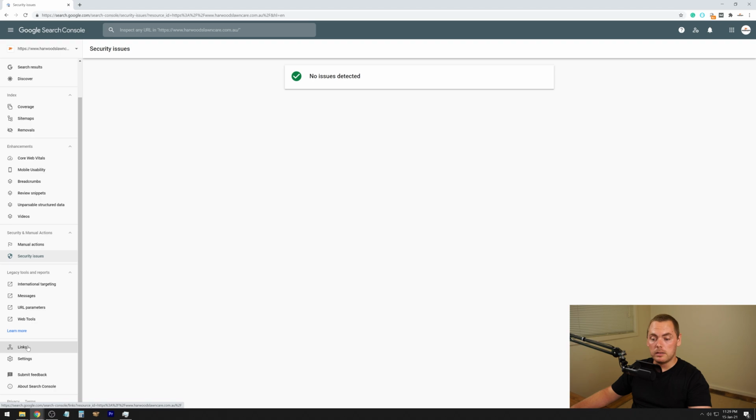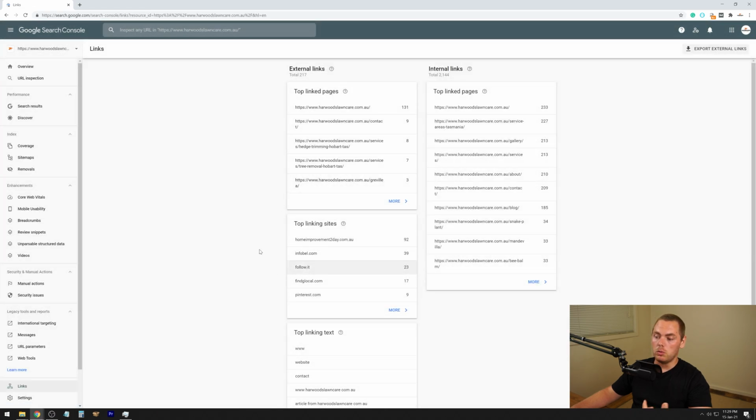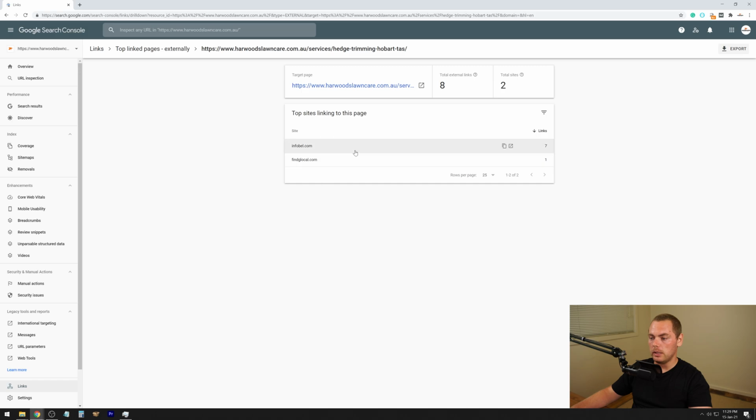So links is basically showing you all the backlinks pointing to your website. Like all the other pages, we can click into each link and we can get some information about that. I wouldn't worry about this if you're a beginner in Google Search Console.